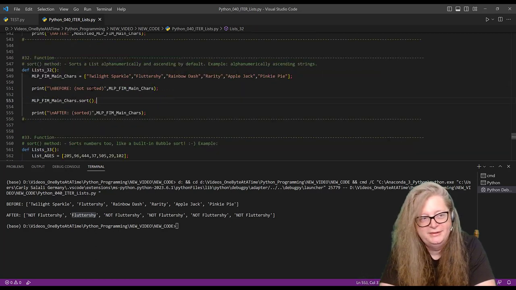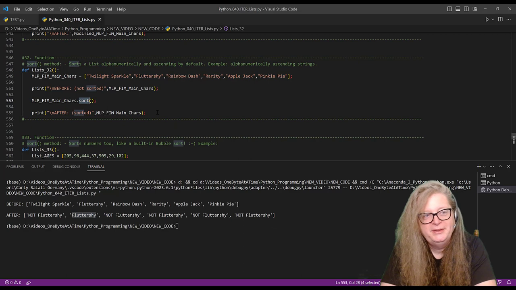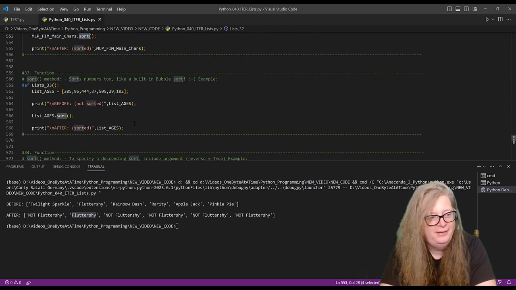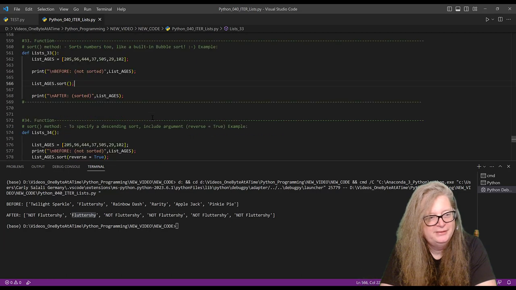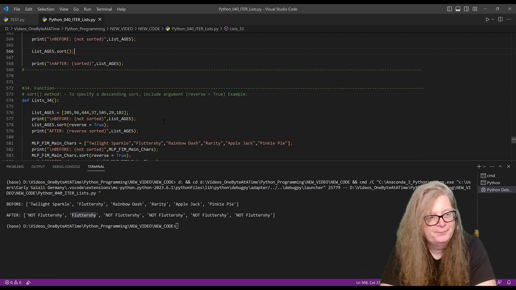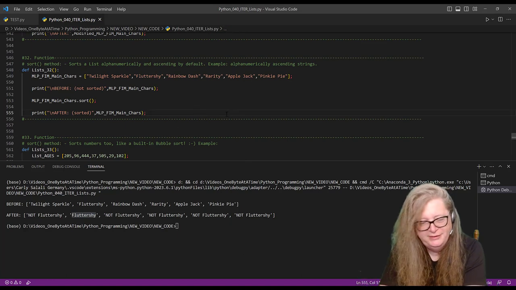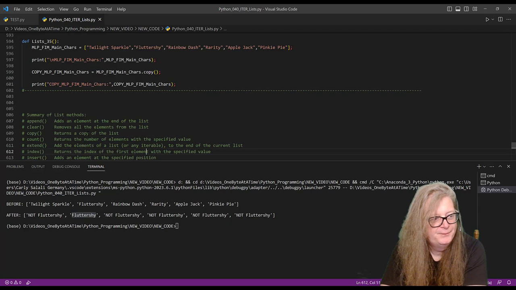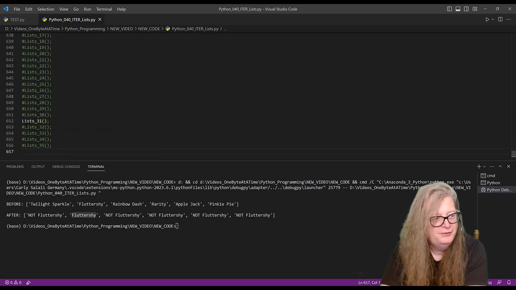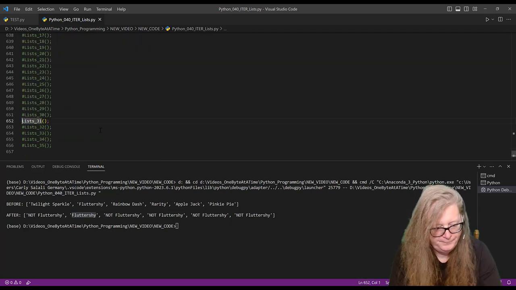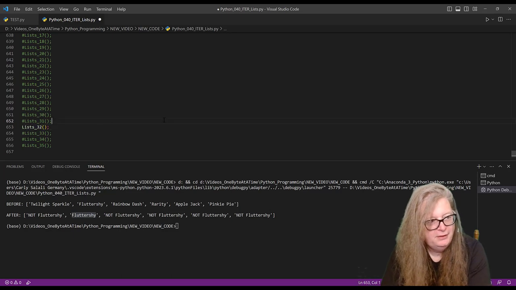Let's look at sort using the sort method. So we can sort alphanumerically. It's ascending by default. And then down here, we'll look at descending, but let's just use sort by itself and use a default ascending first. So let's go uncomment function 32 so we can run our next example.